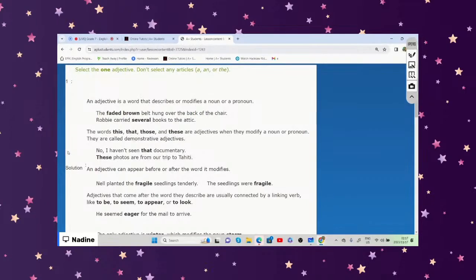So we say that these words, this, that, those, and these, are adjectives when they modify a noun or a pronoun. And we call them demonstrative adjectives. And once again, we're like, no, I haven't seen that documentary. So that means that "that" is a demonstrative adjective. And these photos are from our trip to Tahiti.